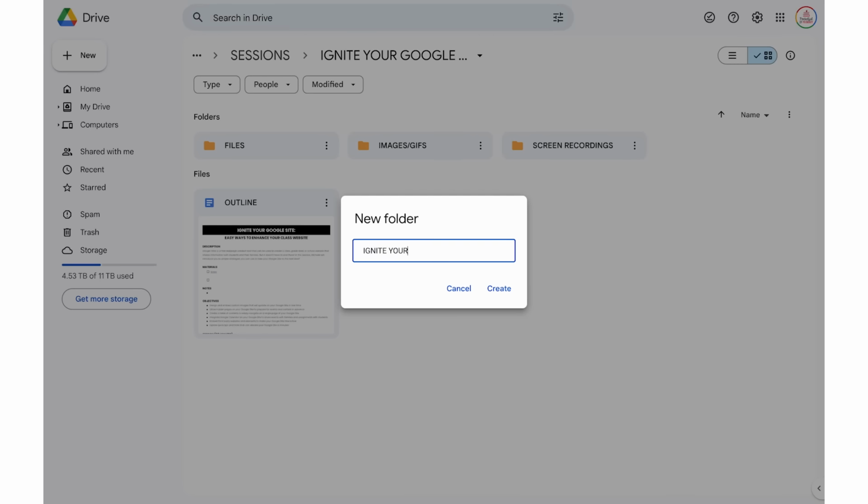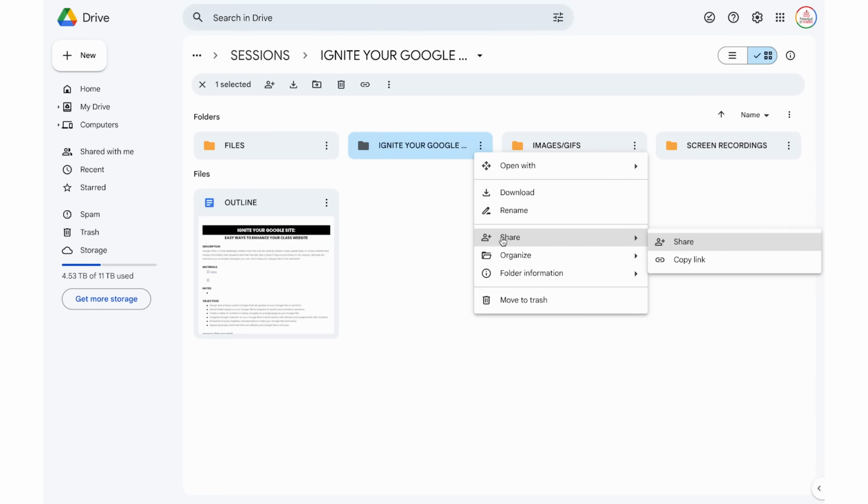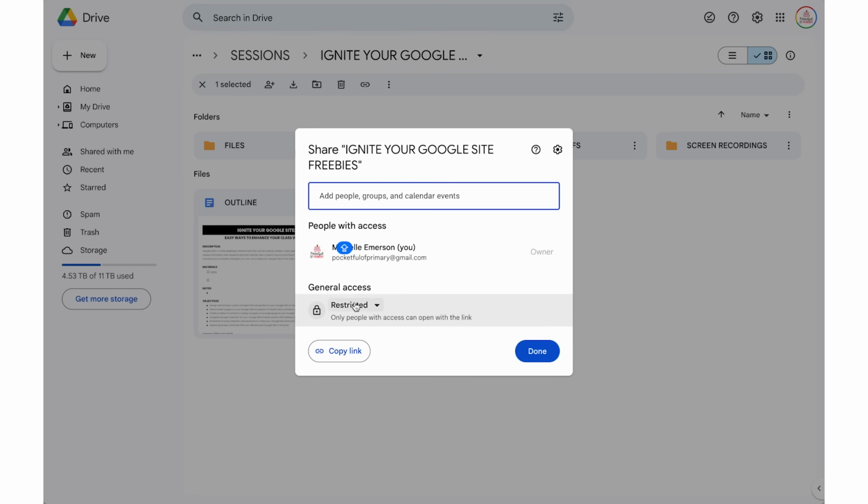If I did have freebies for this session, then I would create a new folder. I would call it Ignite Your Google Site Freebies. And then any files, PDFs, images, anything I would give away for free, I would place into this folder. And then I would just change the share settings to be anyone with the link can view. And what that does is it allows people to download any of the files from that folder, but they can also make a copy. So if I had like a Google Slides template, they could go in and make a copy of it and it would save to their Google Drive.